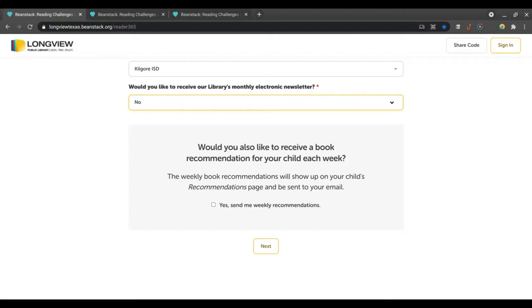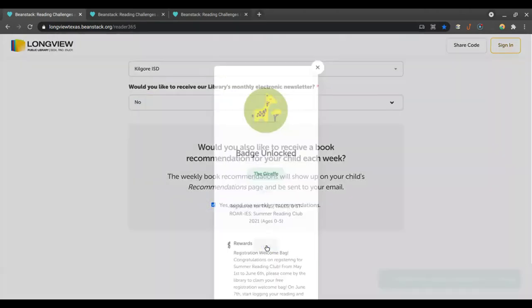The other important thing about this is it's the only opportunity you'll have for Beanstack to be allowed to send you emails, and that's important if you forget your password or something like that. If you don't check this box, then you'll have to come into the library and then we can make those adjustments for you manually. Okay, so we're going to check that and then click next.